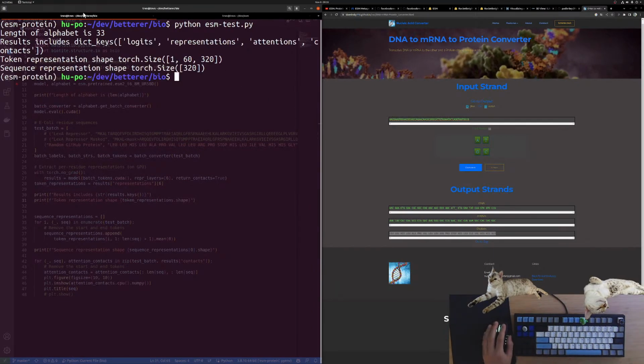Token representation shape 1, 60, 320. All right, so this sequence is 60 long. It's a batch size of 1. We're only looking at 1 protein. And the sequence representation shape is 320.